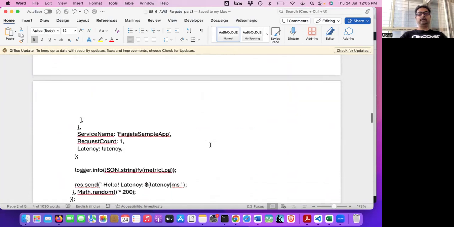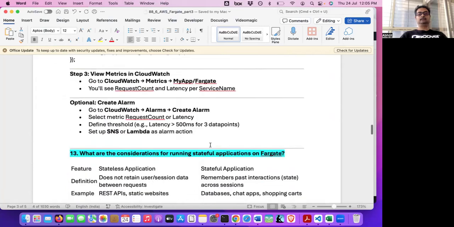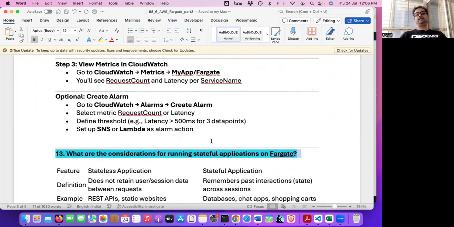Okay. And then the next question is, what are the considerations for running a stateful application on Fargate? So what is a stateful application and what is a stateless application?